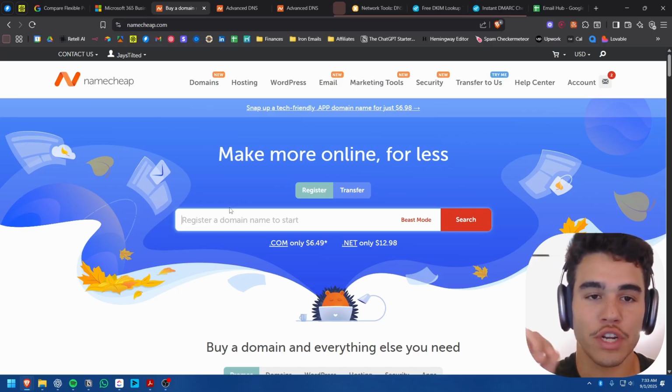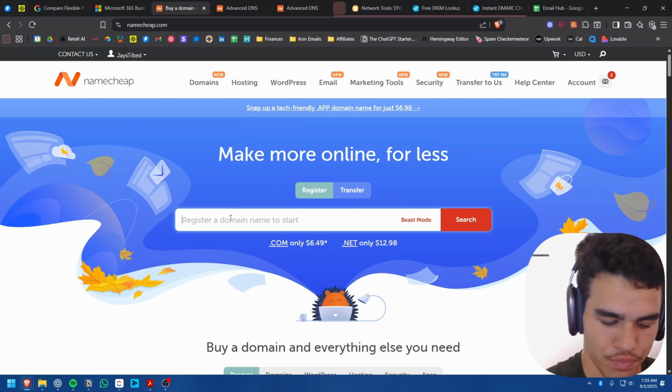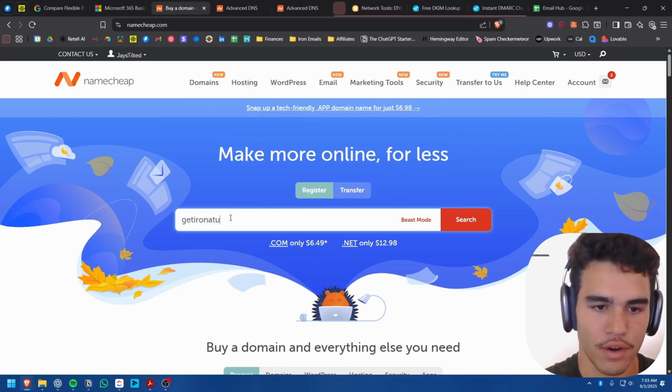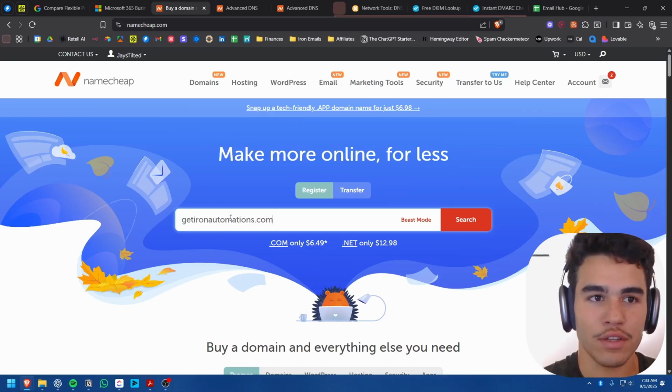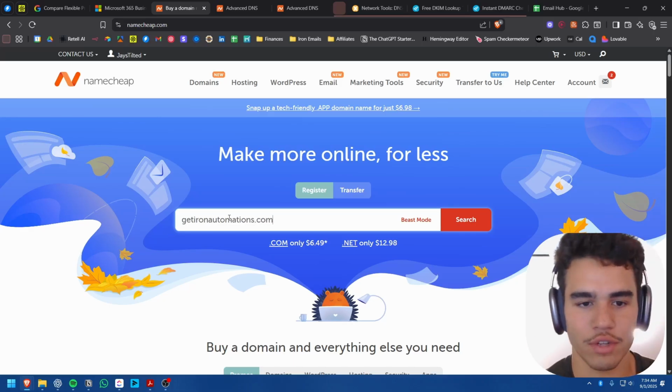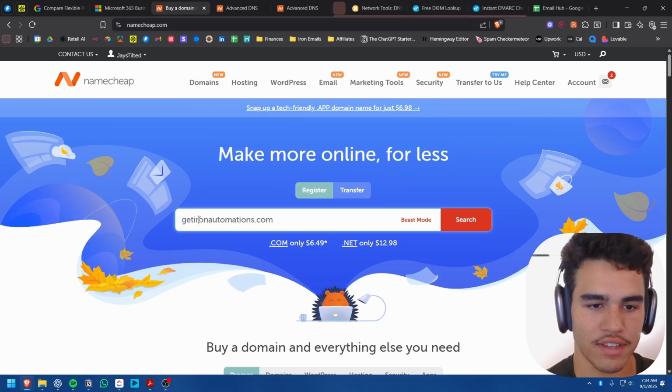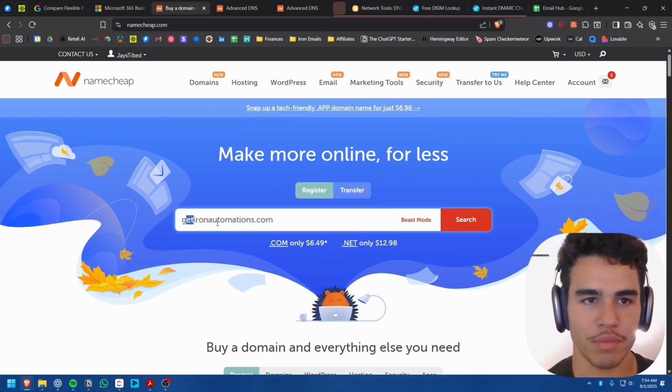So you're going to apply some new domains. So you're going to use get ironautomations.com, get, go, apply, the list goes on. It doesn't really matter. Just make it something that doesn't have any special characters or numbers or anything like that in it, and you should be good.